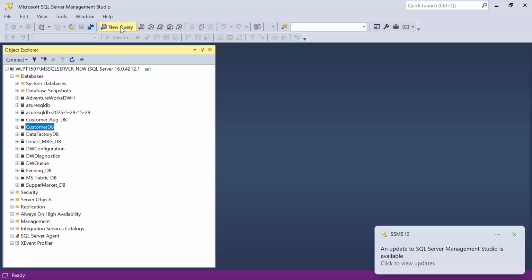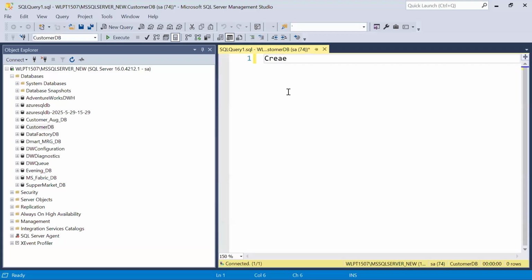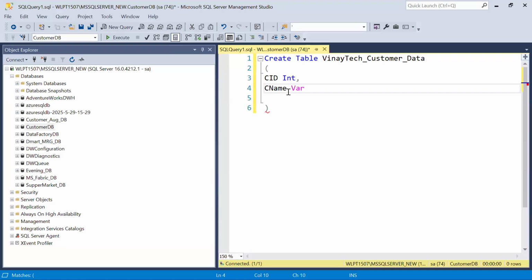In the customer database, I am going to create a table. The table name, for example, is customer. Let's take Vinay Tech customers data as an example. And here we are getting customer ID, customer name, customer amount, customer salary, or customer country.